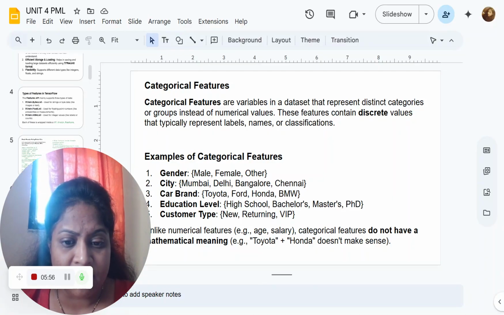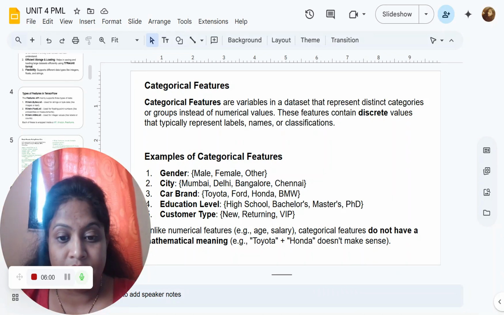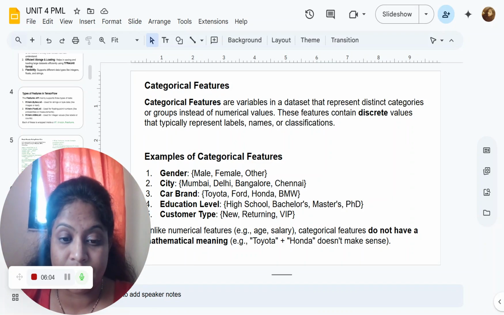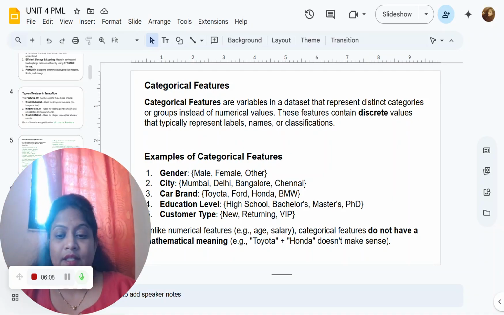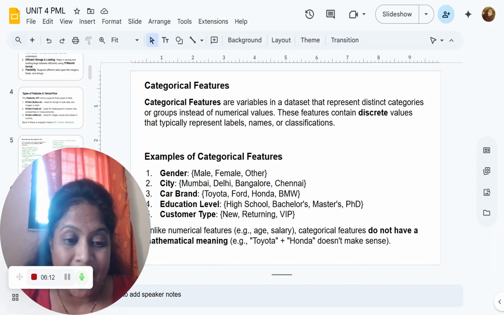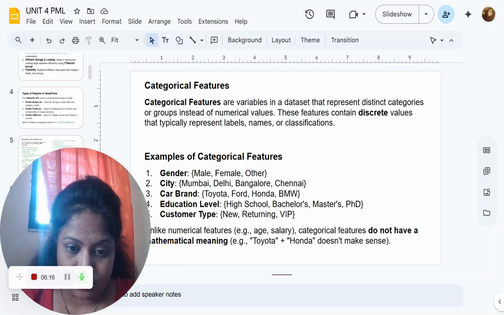Like gender is male, female, etc. So all these values are not mathematical. Educational level like bachelor's, then postgraduates, masters, PhDs. So that is how it is. These values do not have any mathematical expression and they are completely textual in nature.